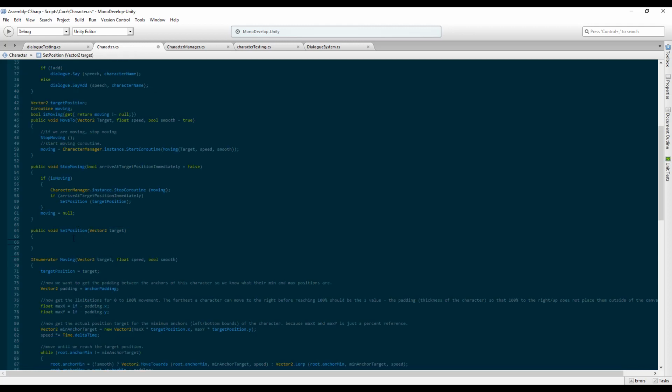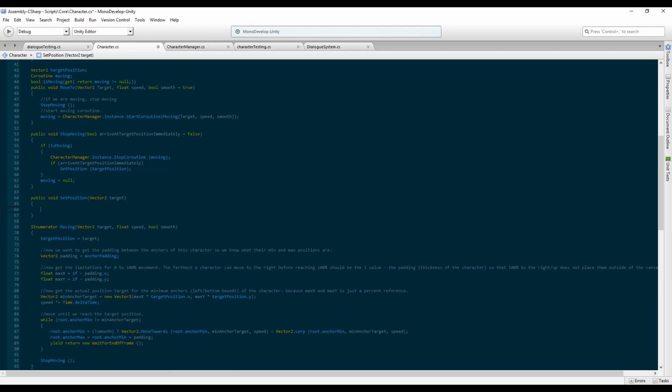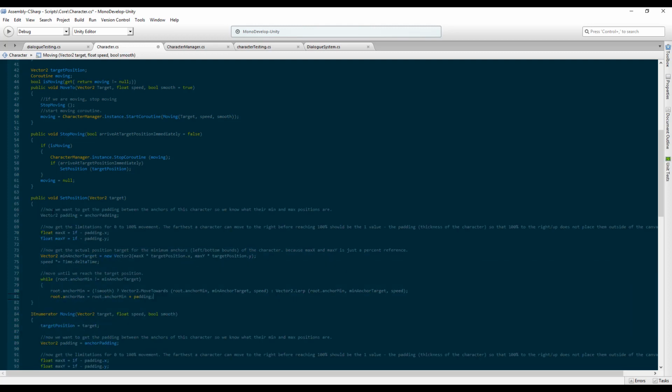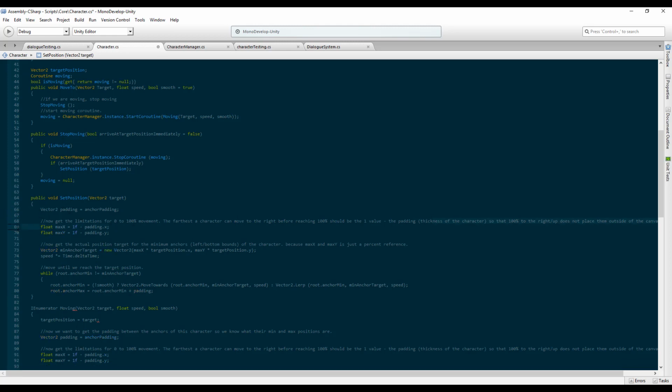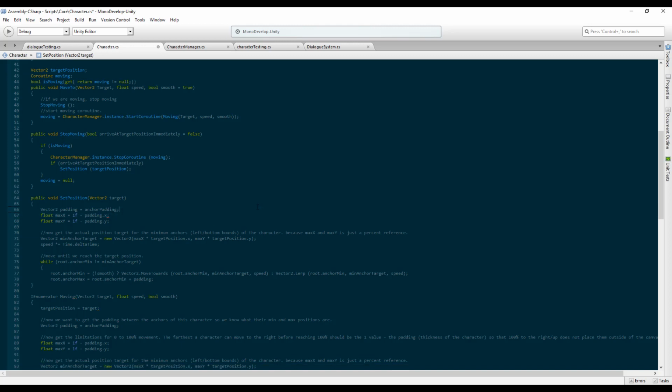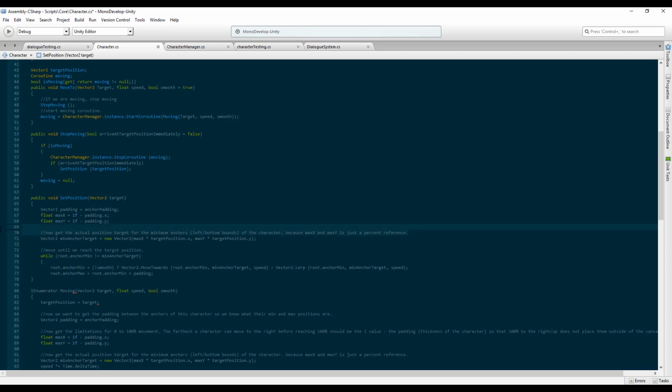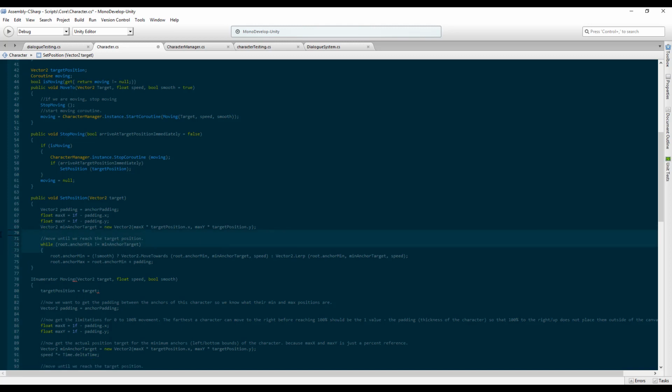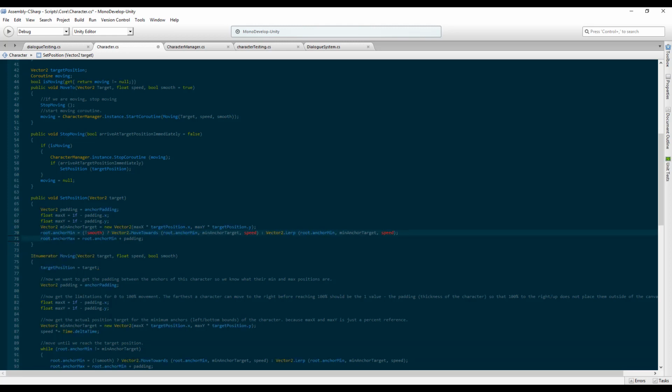So to do this, we're literally going to do the exact same thing as in the coroutine, but instead we won't loop anything, it'll be instant. So copy all of this here, and paste it into the set position. No smoothing at all, so I can remove this condition and just set the minimum anchors to the target.